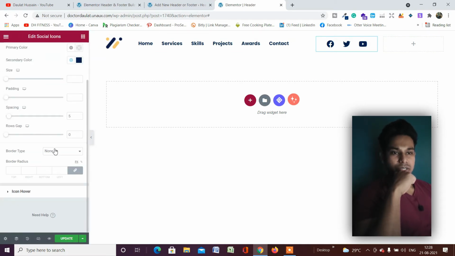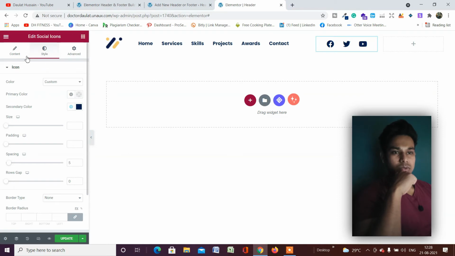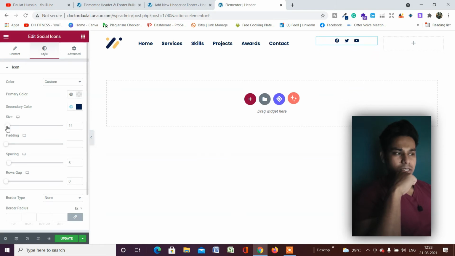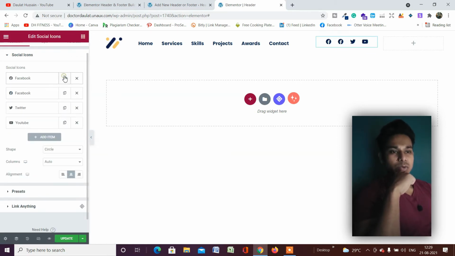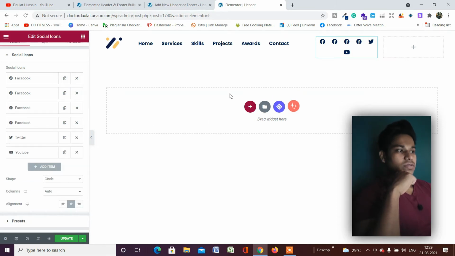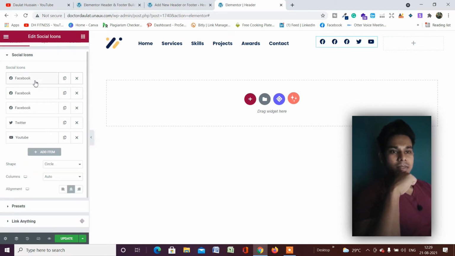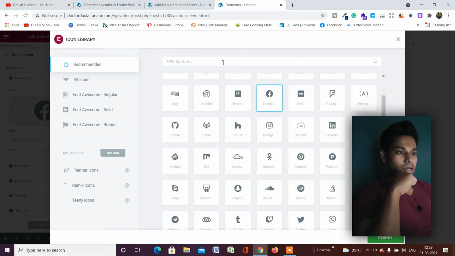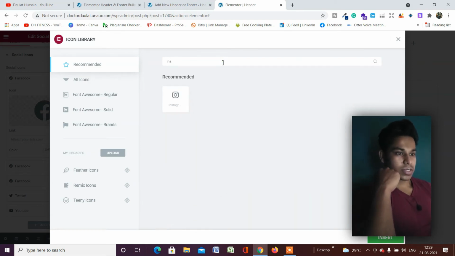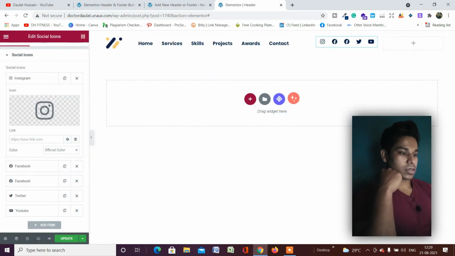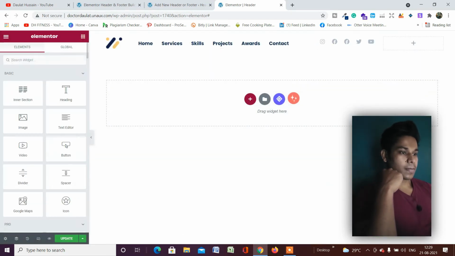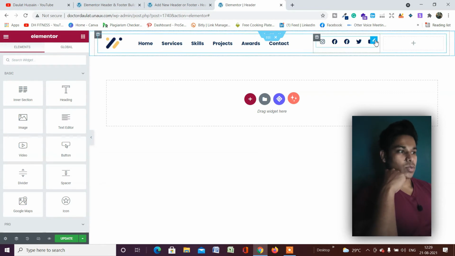Now we have to change the size of this icon. Go to this icon section, and we're going to decrease the size a little bit. So this looks good. Go to content, and from here we can simply duplicate it. I want to display 5 social media icons, 1, 2, it's 6, so I need to remove one. Go to this Facebook, and from here you have to select the icon. I want to display Insta, so click on this, insert, and Insta is added. I need to add one more social icon.